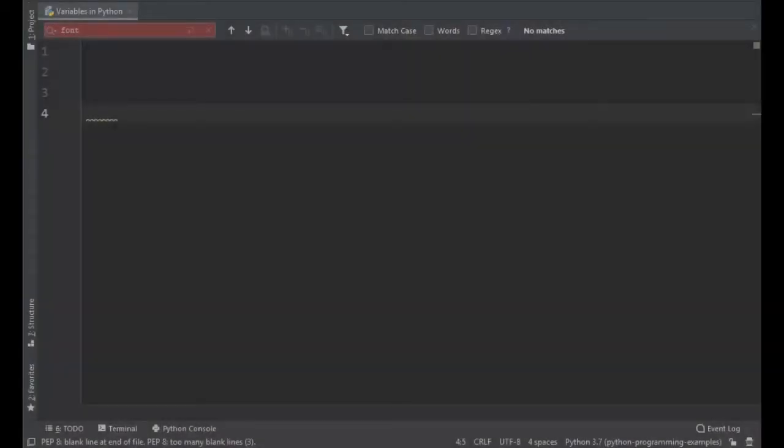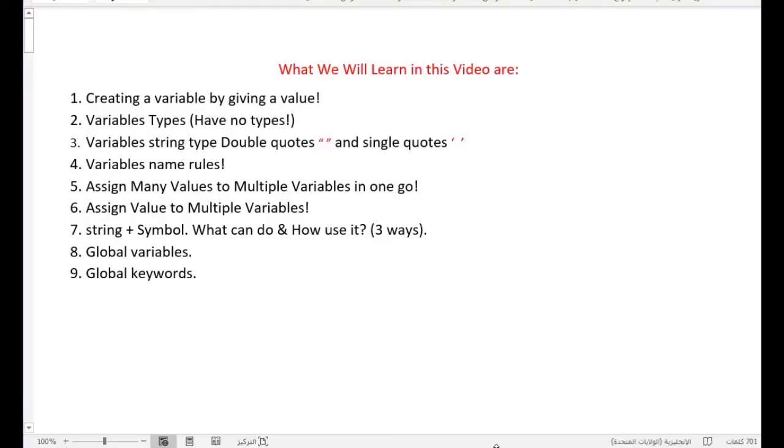Today we are going to learn about variables in Python. We will talk about many points, and the most important one of them is how to create a variable in Python, what are the types of variables in Python language, and some important tricks about strings and the variable's name, rules, and many other things.